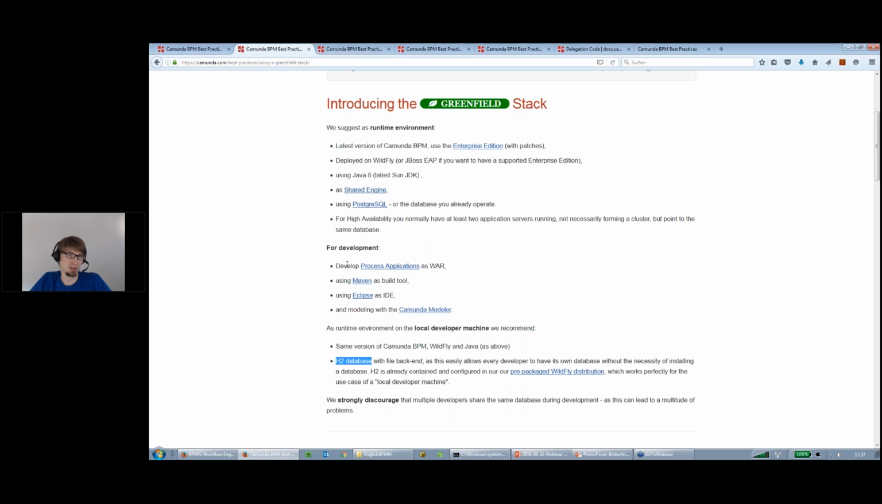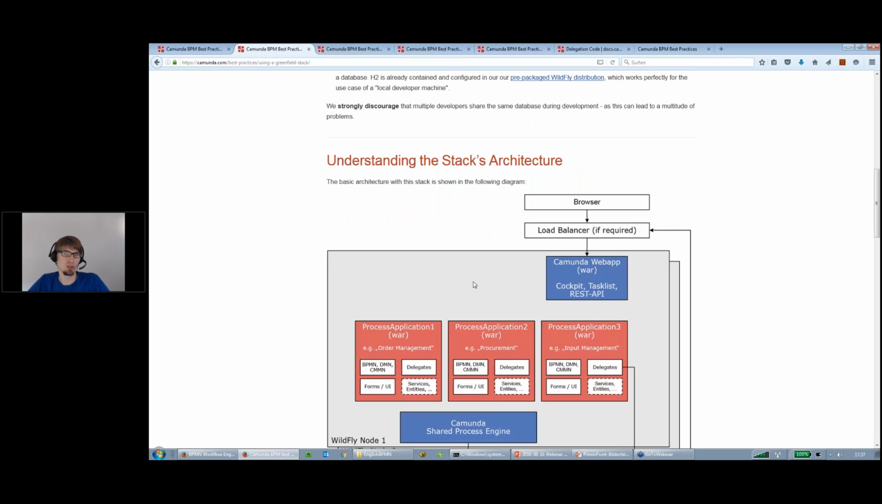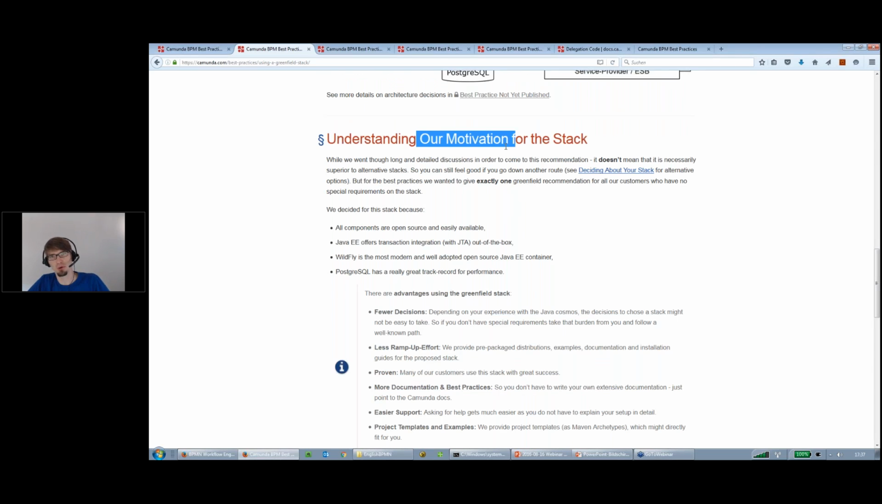For the development environment, develop process applications as web archives, using Maven and using Eclipse as the IDE. I mean, that depends. If you're using NetBeans, you keep using NetBeans or IntelliJ or whatever. But if you don't care, use Eclipse and use the Camunda Modeler. So that's a greenfield stack. We also posted our motivation why we propose that stack.